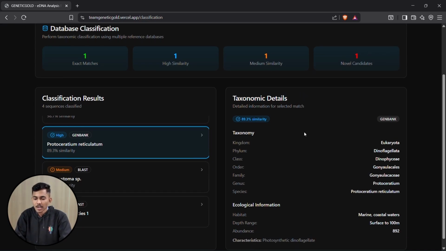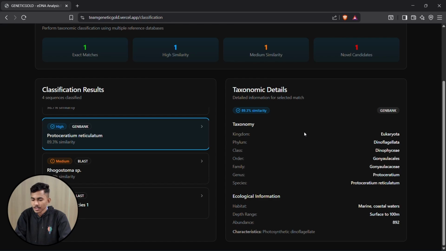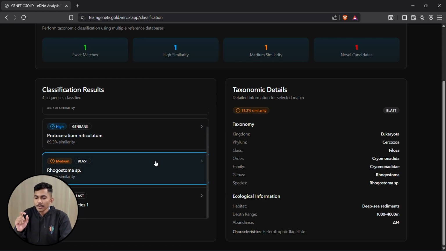its kingdom, its phylum, class, order, family. So you can see here its ecological information, also its depth range is surface to 100 meters. So next is the medium level, Rogostoma species. This species is matched with the taxonomic details of Rogostoma species with 73.2% similarity. Its kingdom, phylum, class, order, and ecological information like depth range, which is about 100 to 4000 meters, and its abundance is 234.